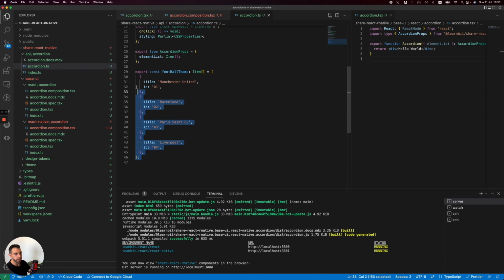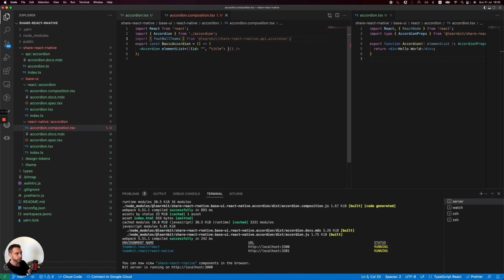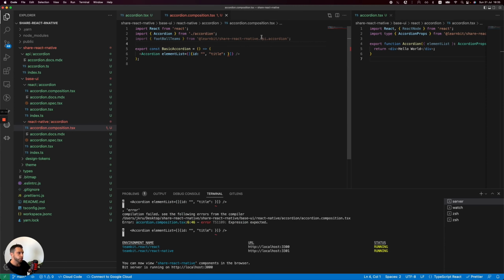Okay, now, if I want to show the same accordion, I created on the API even an object that I can use for this example. So I don't even need to have the code twice for the example. So I will bring in the football teams. So let's import football teams from LearnBit, share React Native.